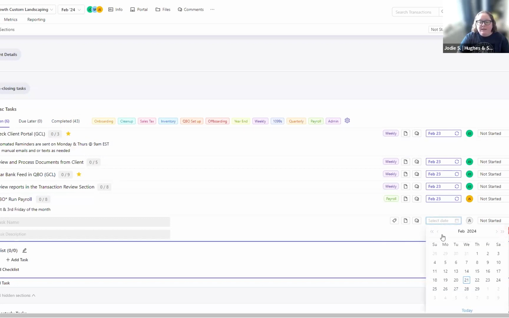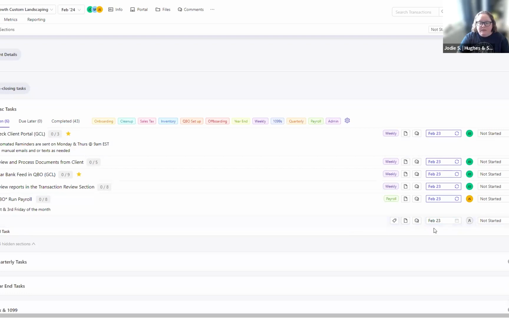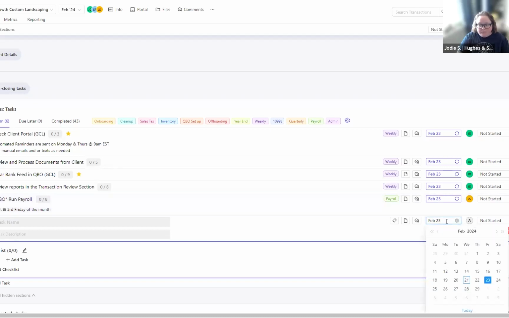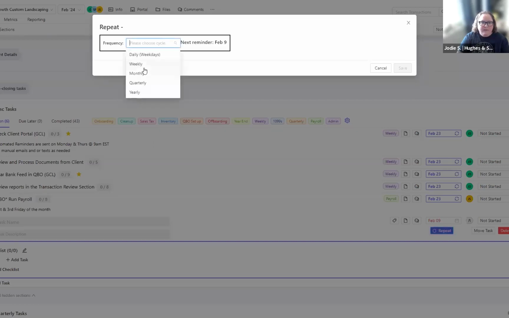If you add a single date, same thing. It'll populate on here once it's due soon. Once you check it off, that task will then move to the completed tab and be gone. If you have it set to recur, and I'm going to back it up here and have this repeat weekly for an example.